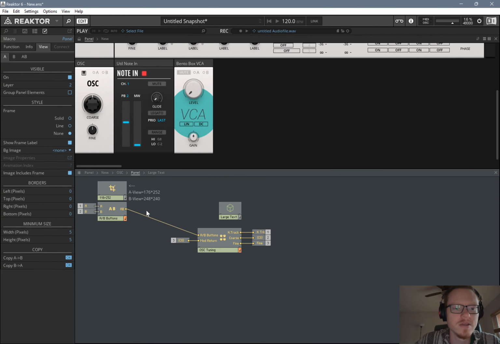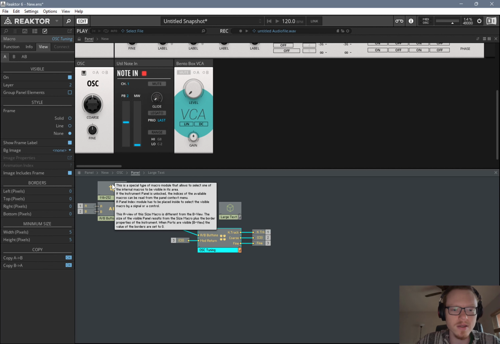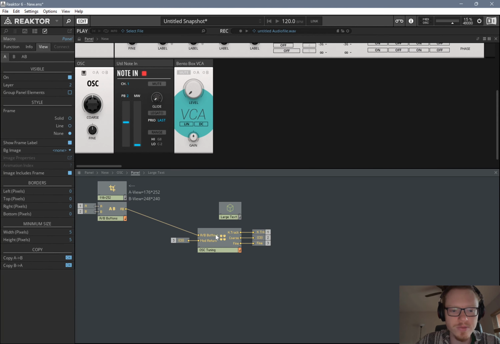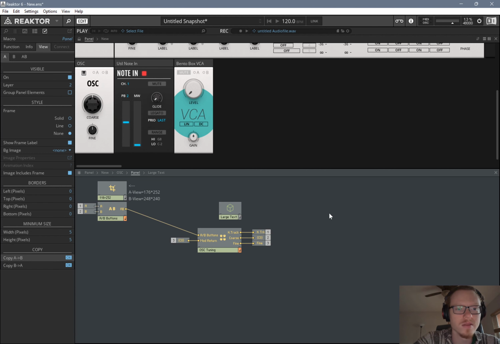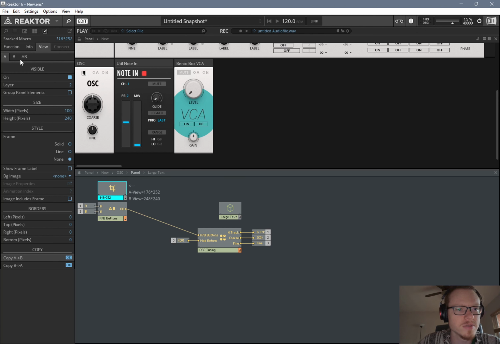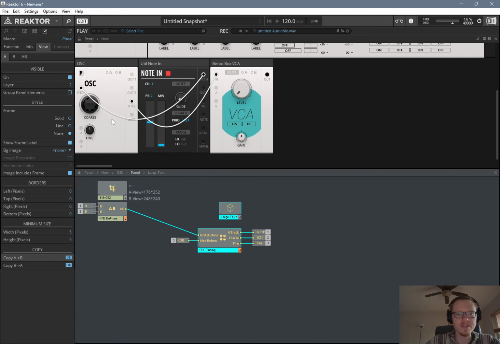Well, here's the thing, right? The reason why all of these are inside of these little macro boxes, okay, is so that we can do this, okay? So I'm going to select the panel elements, right? And I'll come over here, copy A to B, right? Select the oscillator tuning, copy A to B. Ooh, boom. Sweet. Look at that.